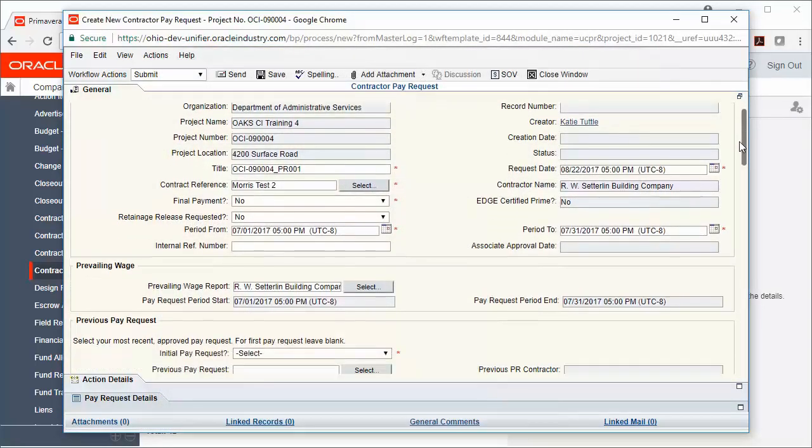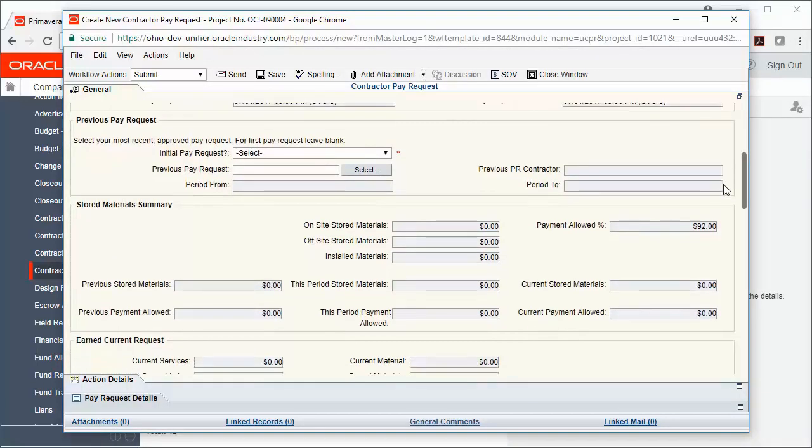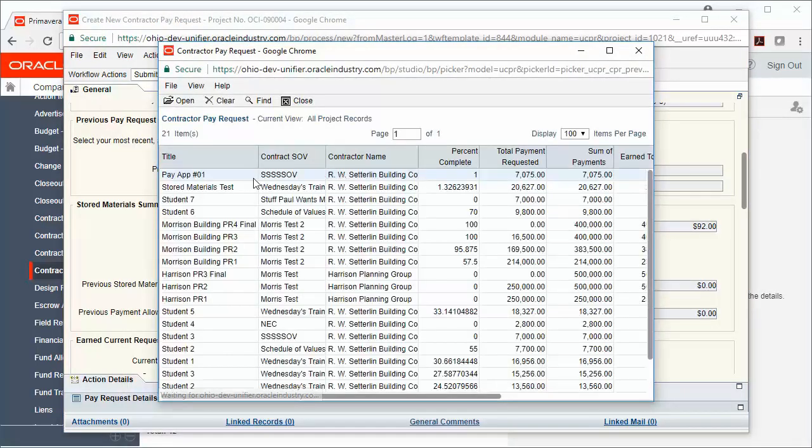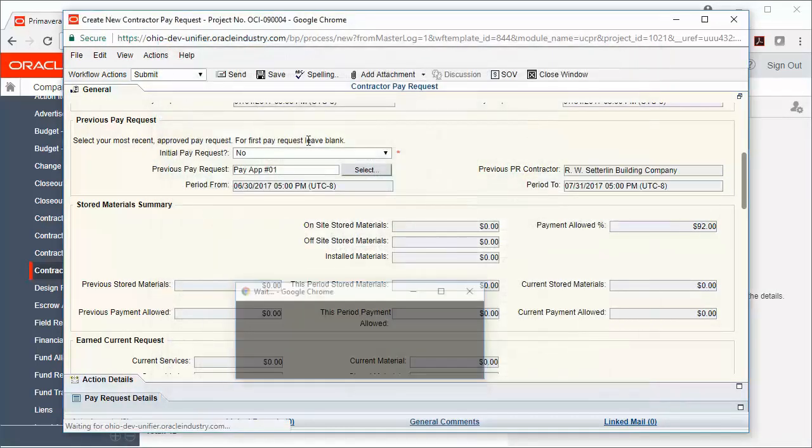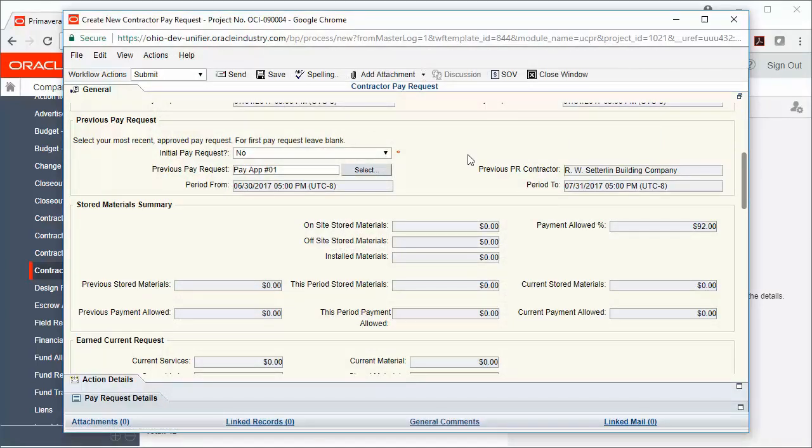Next, we'll scroll down to the previous pay request section. If this is your initial pay request, you can say yes. If this is not your initial pay request, you should say no, and then you can choose your previous pay request. Plugging in those previous pay requests allows your pay request to keep track of the money for the project from one pay request to the next. It also tracks your percent complete on the project.